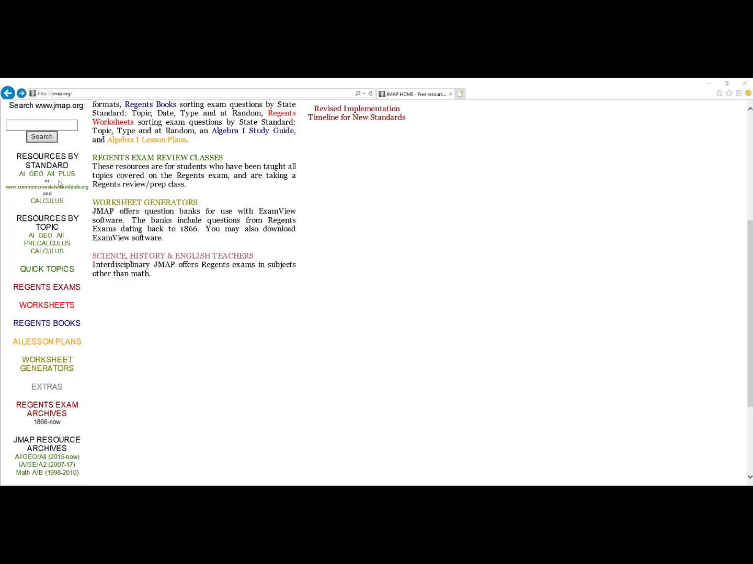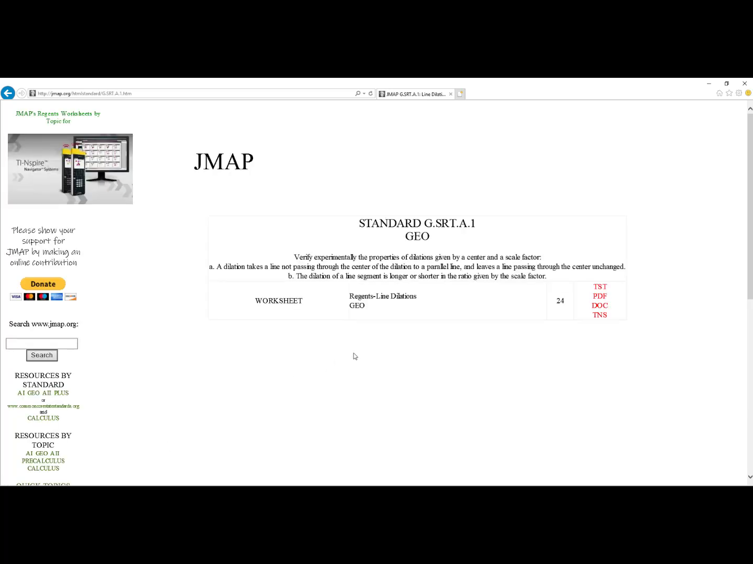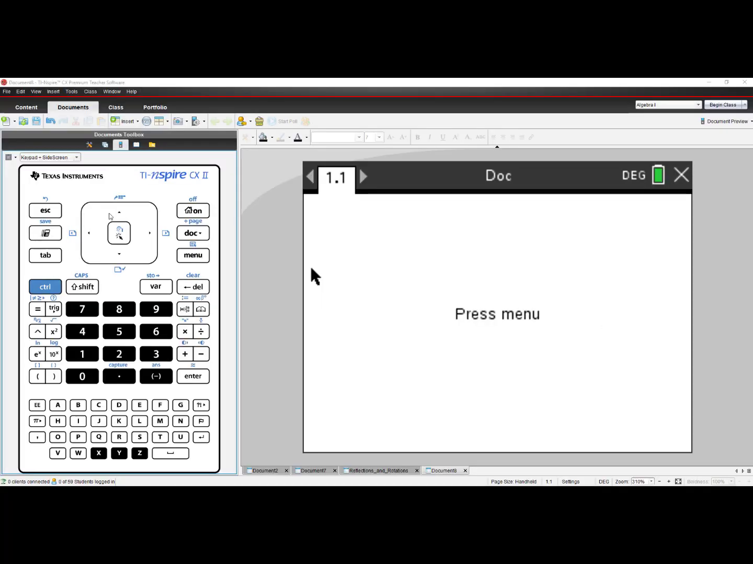If I were to select resources by standard geometry and then to select verify experimentally the properties of a dilation given the center and the scale factor, I find a worksheet link, and TNS is the file for the TI-Nspire technology. I will select the TNS file, download it to my computer, and open it up within the Nspire software. I have downloaded the file. I'm back to my software.